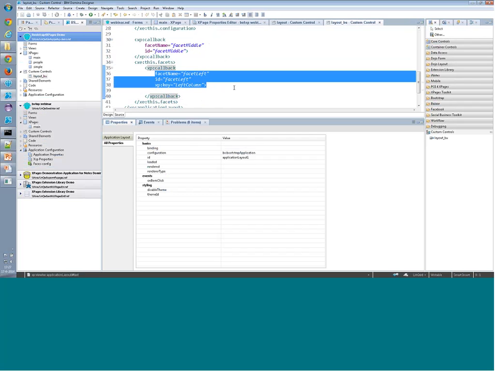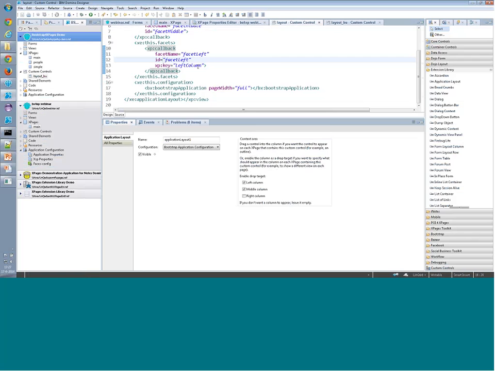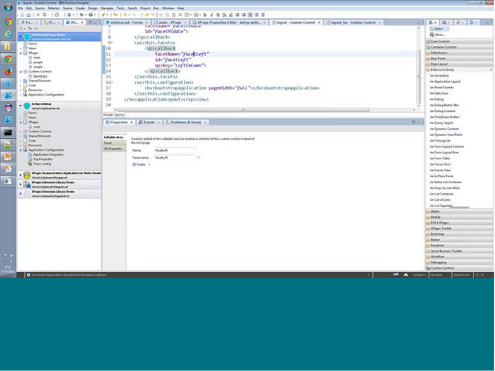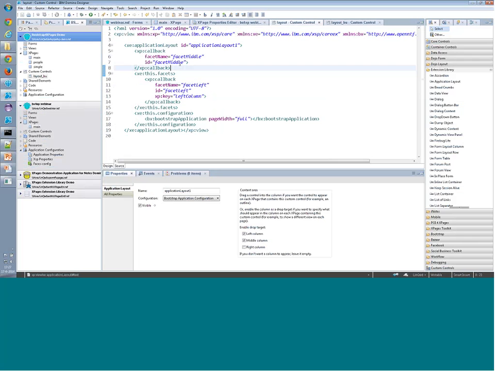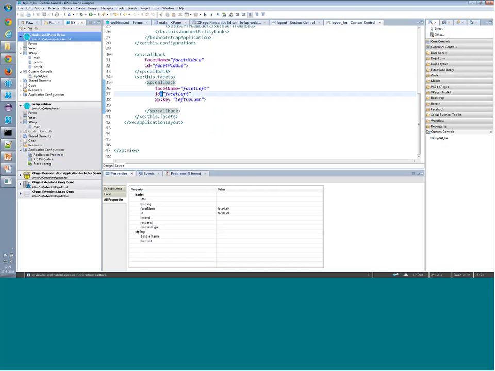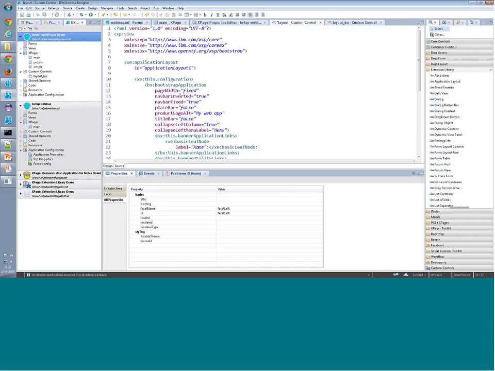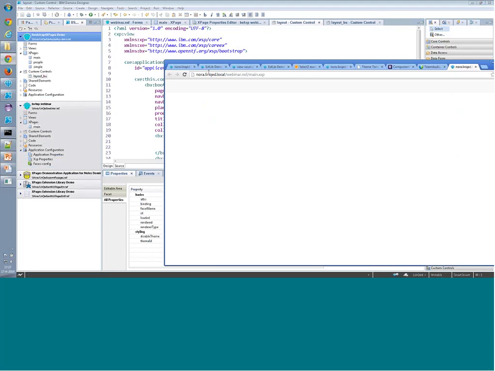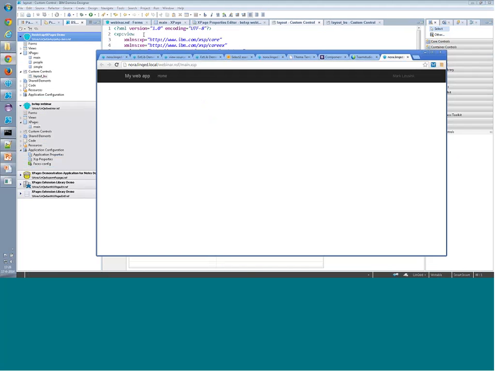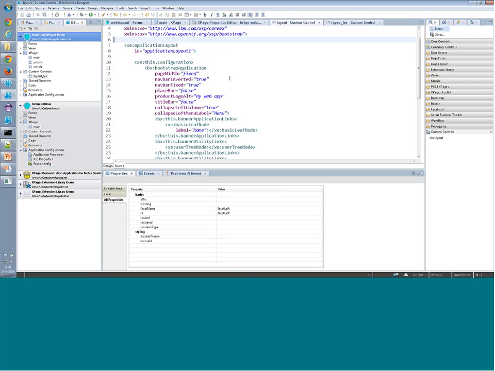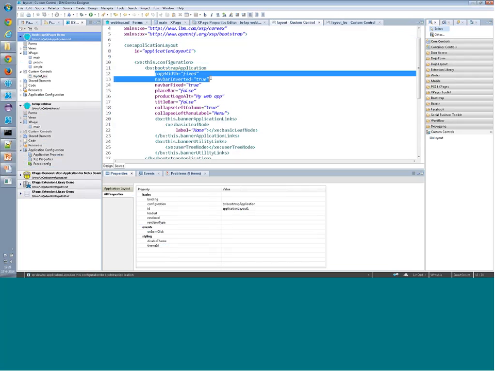I think I didn't specify the XP keys correctly. Let's go back. Here is facet. Well, let's just copy this layout control here. Here we go. I just set some different properties on this application layout control.